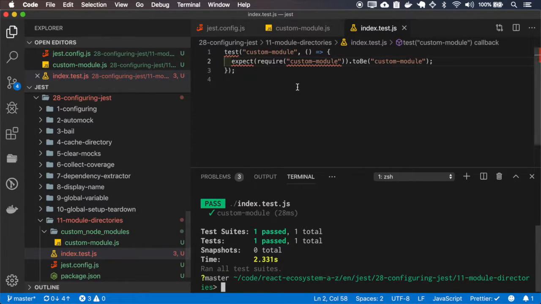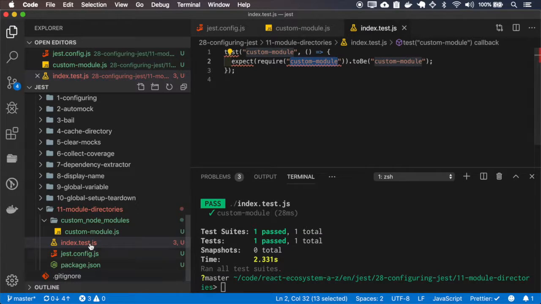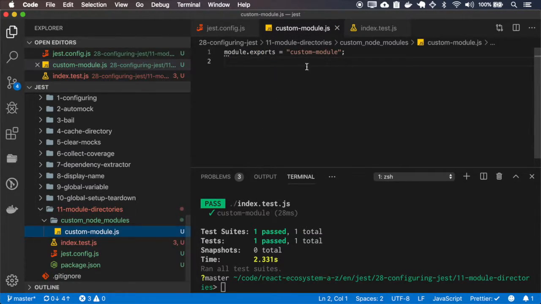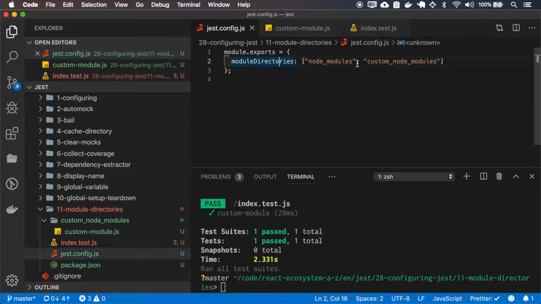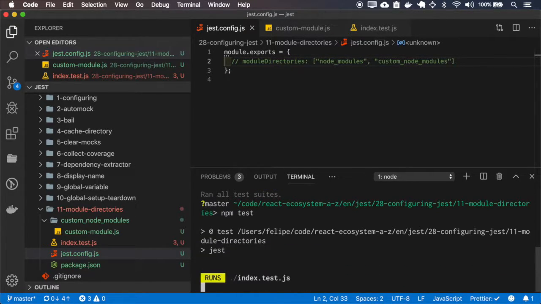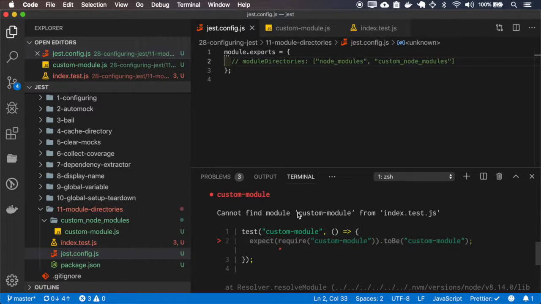Okay, and it works. You see that I'm requiring the custom module with the absolute path. Actually, Jest will look into my node modules and then into my custom node modules, and it will find the custom module here. And the result is this string. And my module directory is specified here. So if I comment this option and try to run it, you can see that it didn't find the custom module.